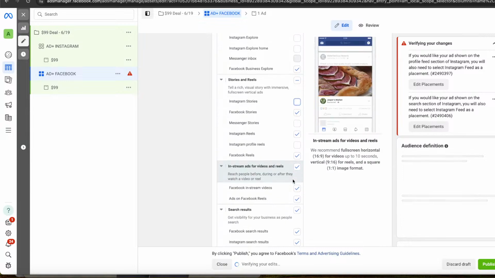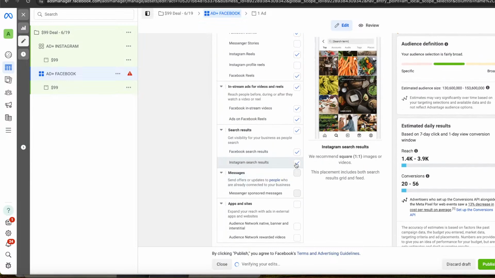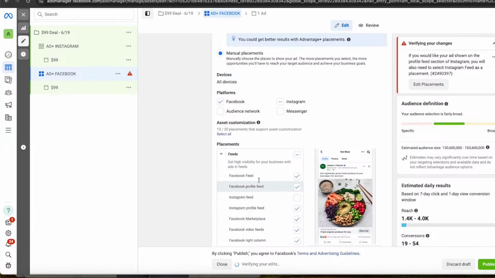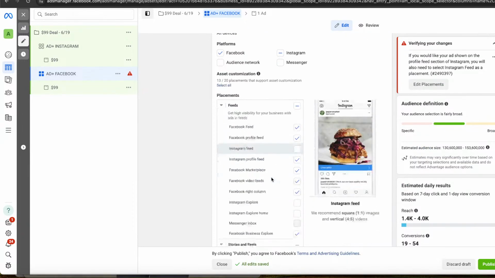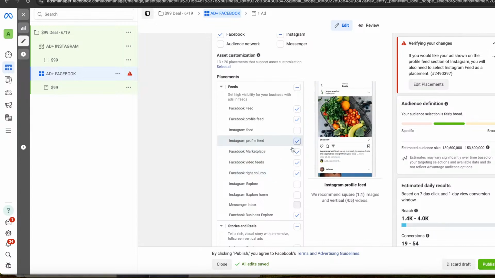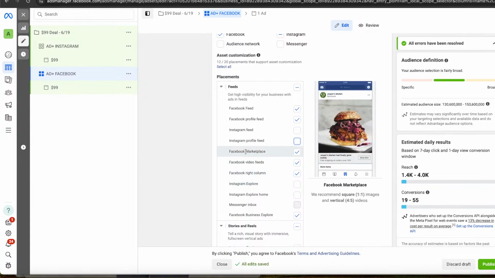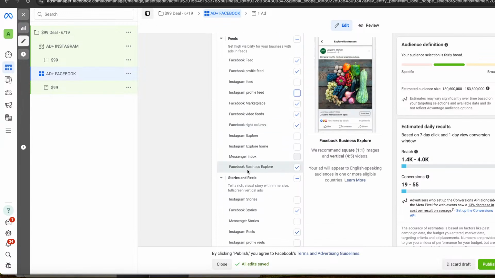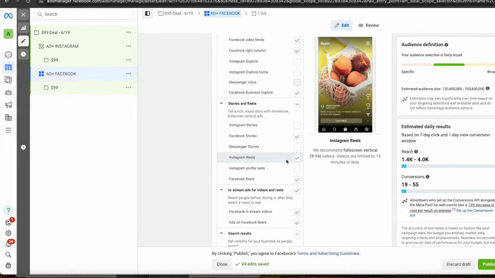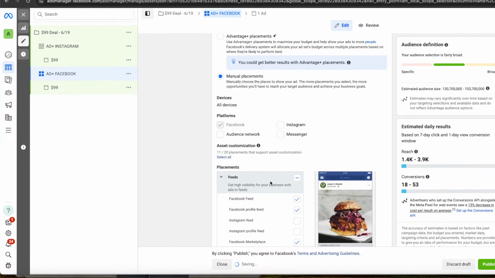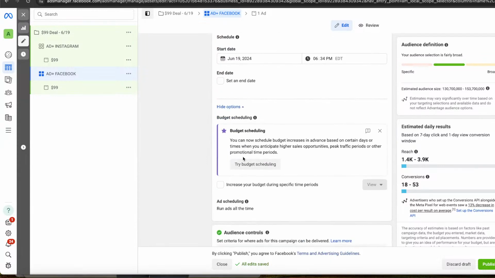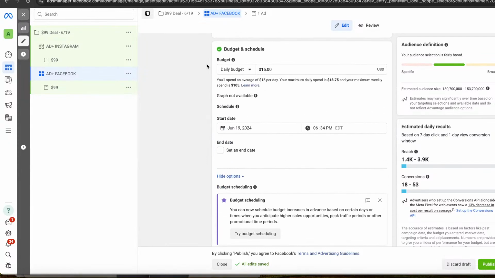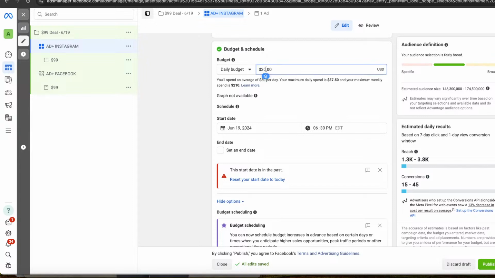Instagram stories, search. Okay, let's see. Nope, we're still missing something. Profile. Stick with me. Reels. Let's see. Okay, now we're good. Okay, so let's see. $15 budget here. Then we change our budget over here. 15.